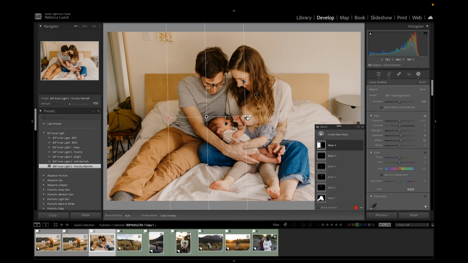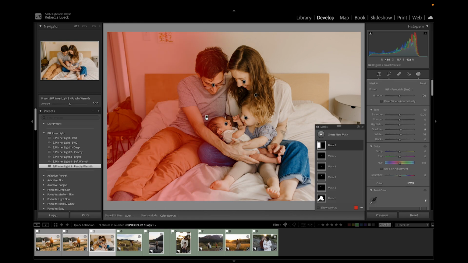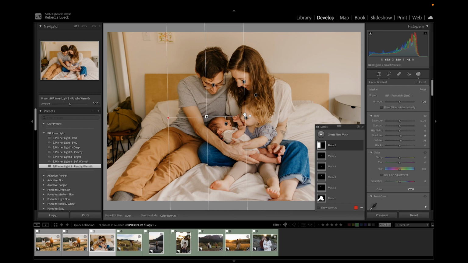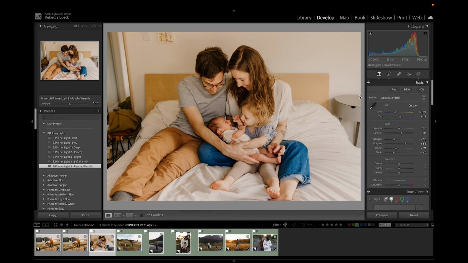Might even, whoops. Oh, of course it's like on a mask. There we go. Draw it that way. Do that. Okay, let's see. Yes, I like that. Okay, so that's all I would do for this in-home photo.